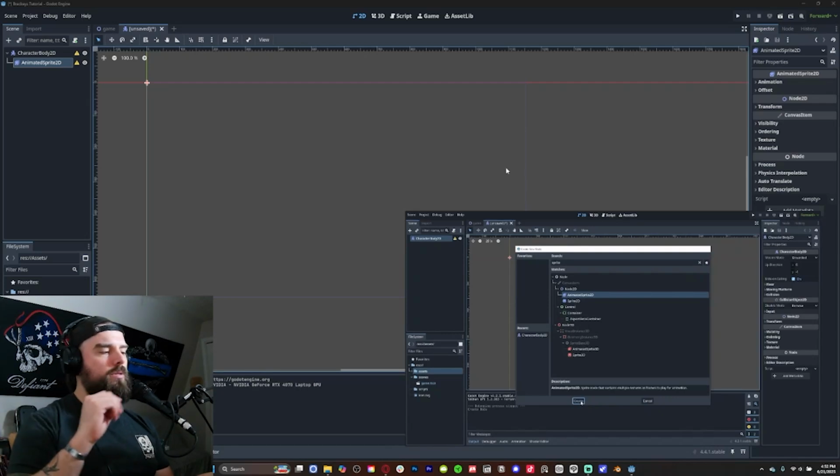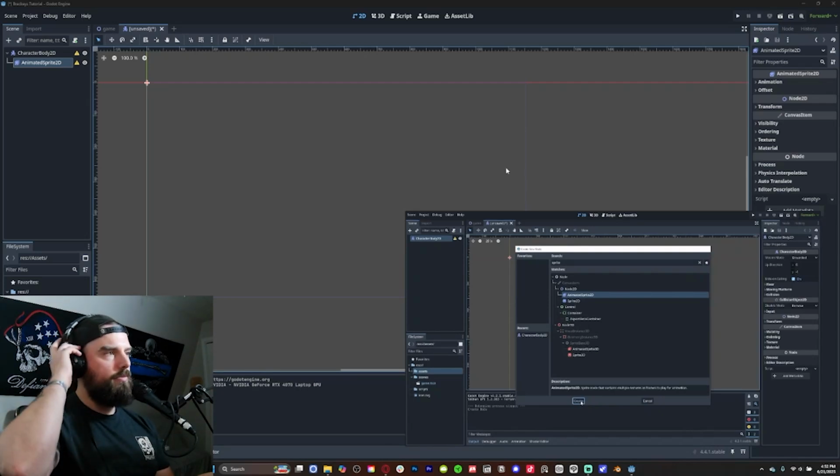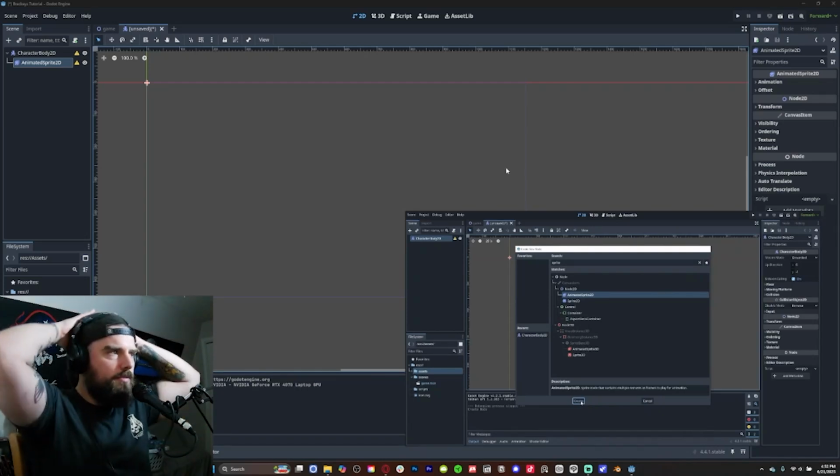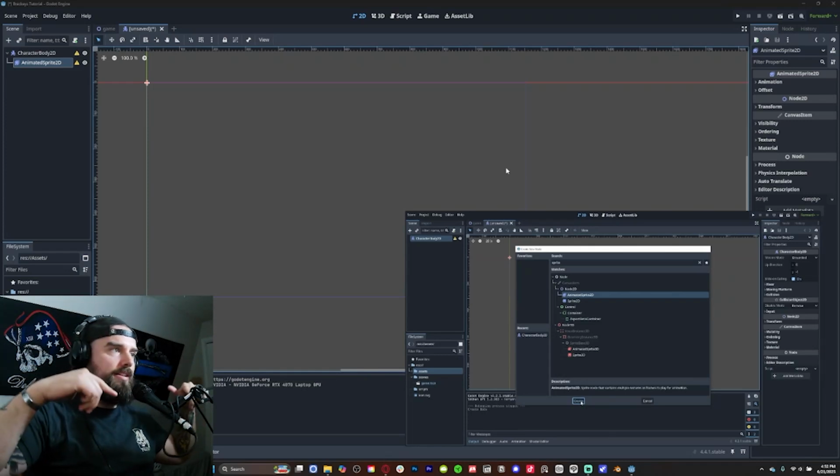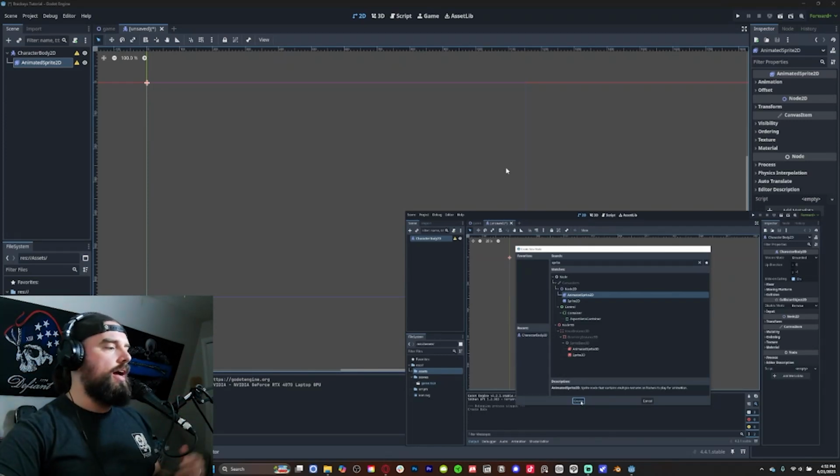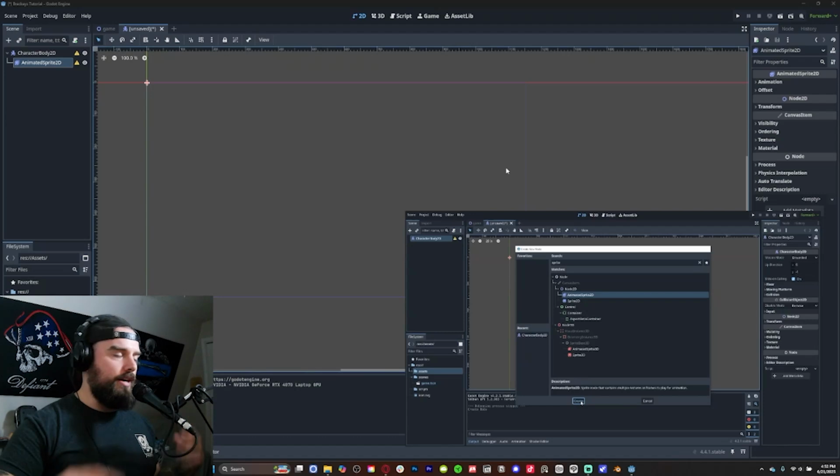I think that was what was throwing me off before when I was trying to do this by myself, because I didn't realize there was an animated sprite and just sprite 2D. I couldn't figure out how to animate the character I was trying to throw in.